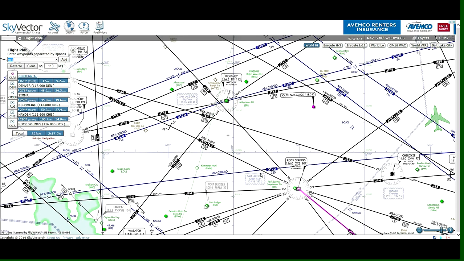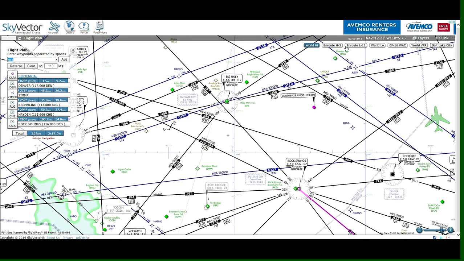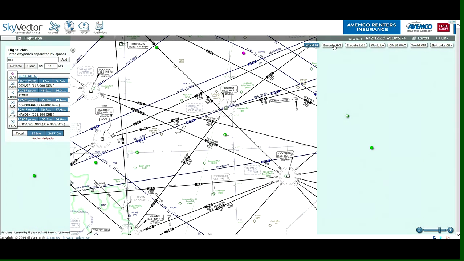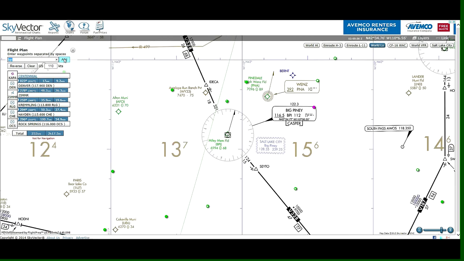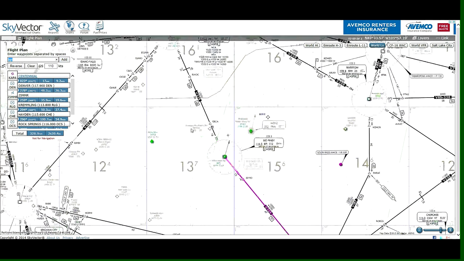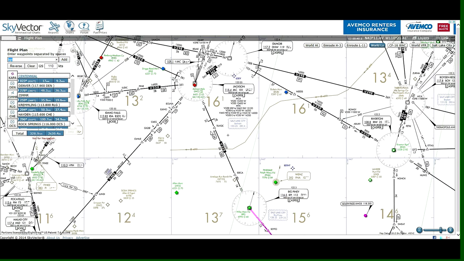And from there, we actually get back on a Victor airway. So let's go back to the world low. And it's Victor 328 to Big Piney. So we'll put that in there. And the identifier is Bravo Papa India. And then from there, I recall it was to Tuvok intersection, which is right there. So let's put that intersection in.